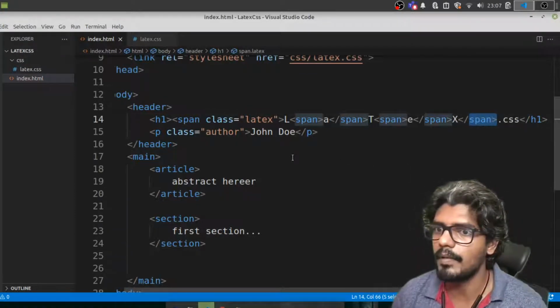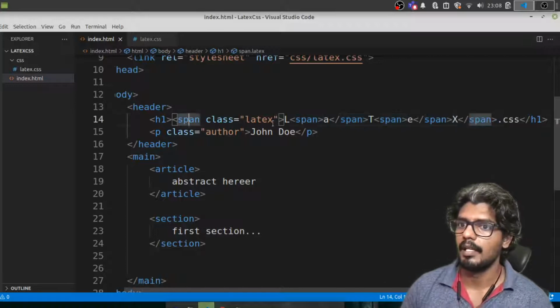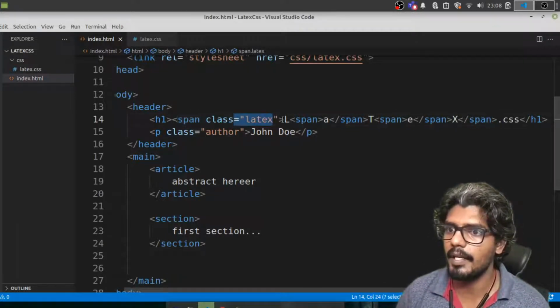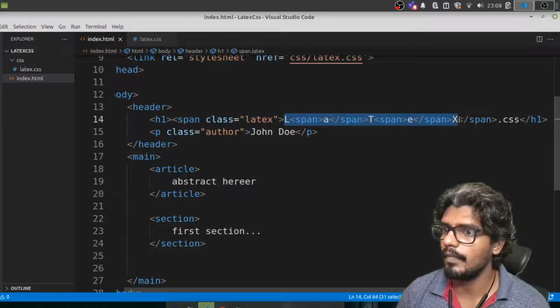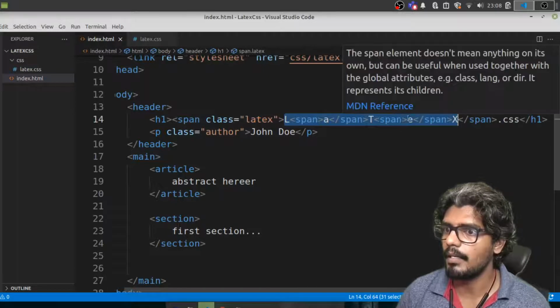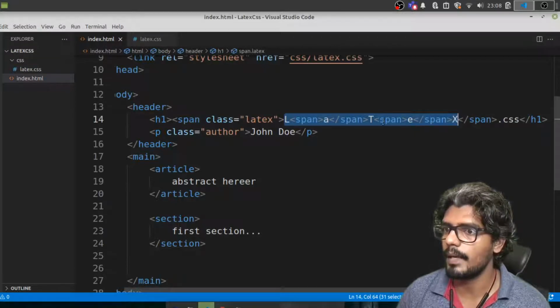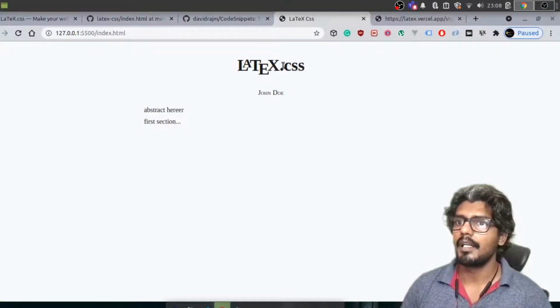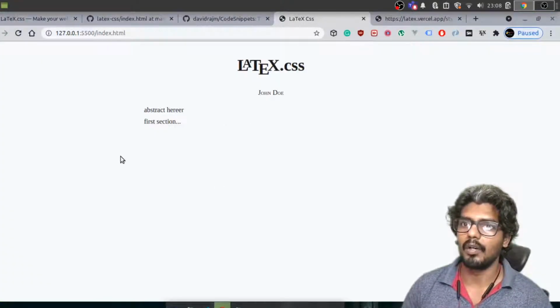I think I missed one or two spans over here. So you can just have a look at it. Just a span with a class of LaTeX, and inside, the way you type the LaTeX here is the A is in its own span tag, and the E is also in its own span tag. That's all it is. Okay, that's how it works. Now, if you see the website, it now looks like the LaTeX logo.